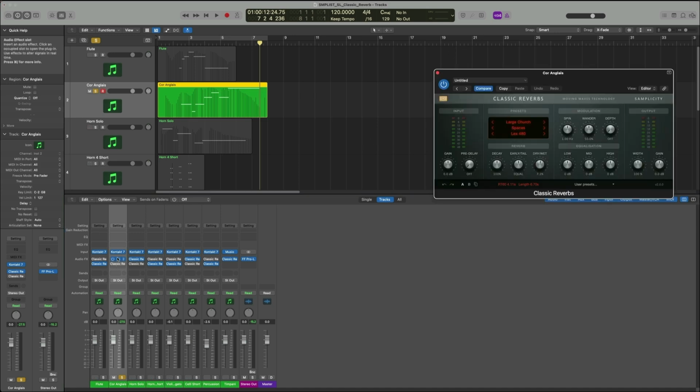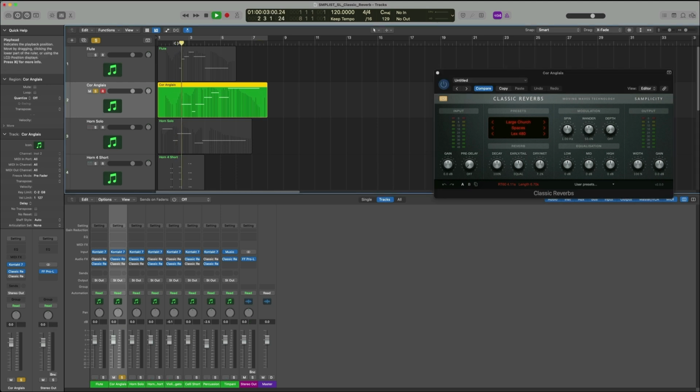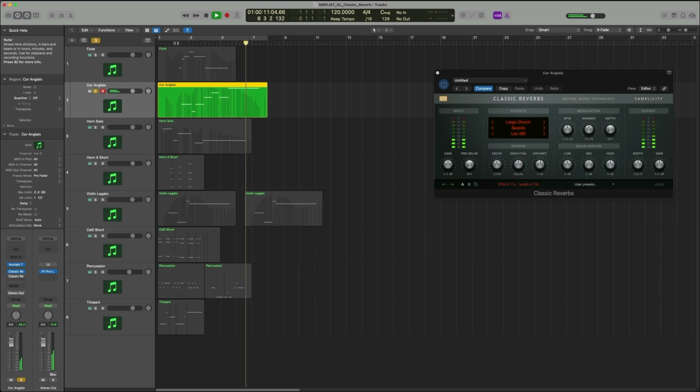The next one is from the 480. It's the large church. Now that's just a really lush reverb, a lush space. I feel like I could hear a lot more of the upper harmonics, which is cool.